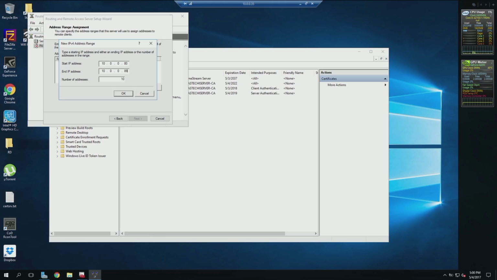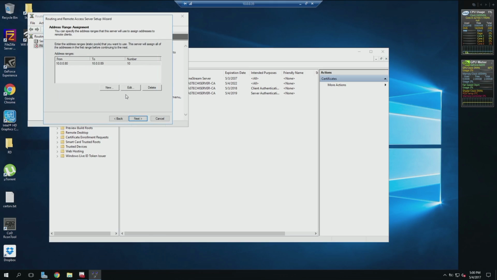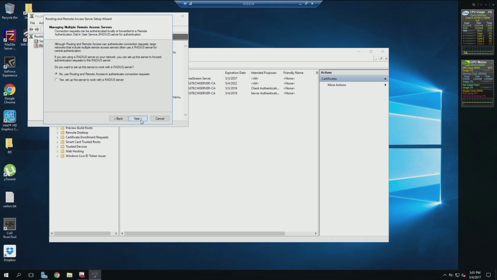So let's say that you have a business and you gave a range of 10 IP addresses. So if the 11th person tried to connect to your server, they will not be able to connect because there's only 10 IPs, and if he's the 11th one, there's no IP for him. So it depends on you if you want to make a bigger range, but I'm just going to use 10 for now, just for the lulz. We're going to click OK. Then we're going to click next.